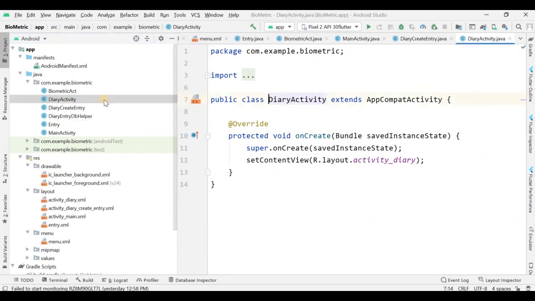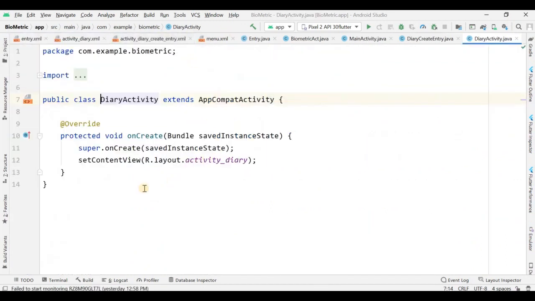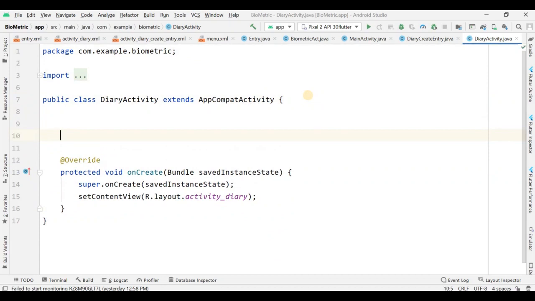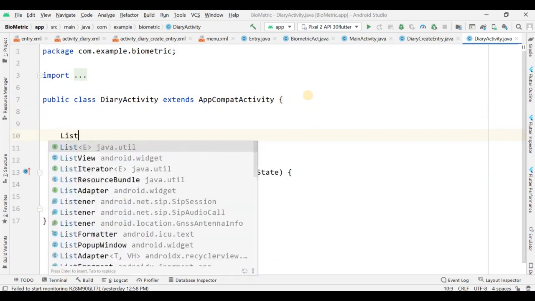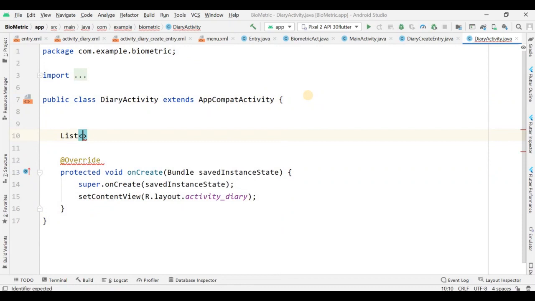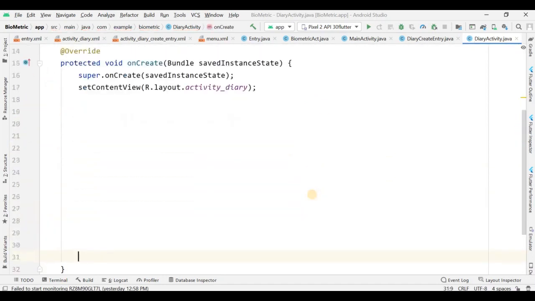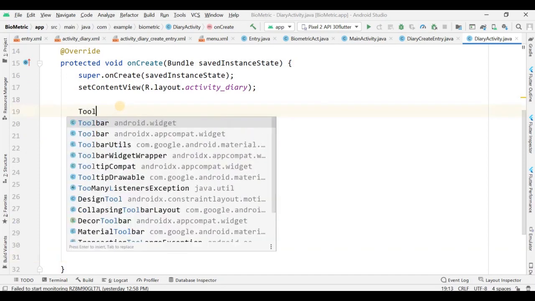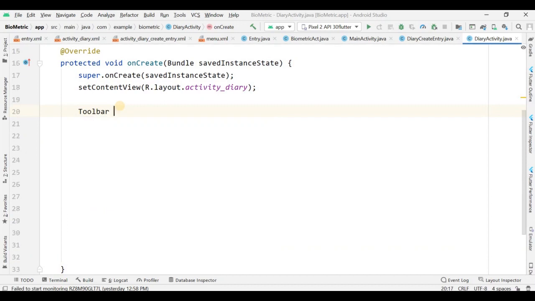So here, making the list, and then list of entries actually. Then we're gonna use it within this onCreate function, but before that we have to map up that toolbar also. So continuing with that, R.id, and then we have to give that thing here, diary toolbar.